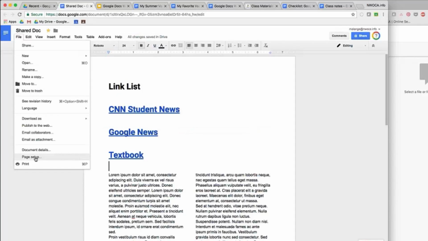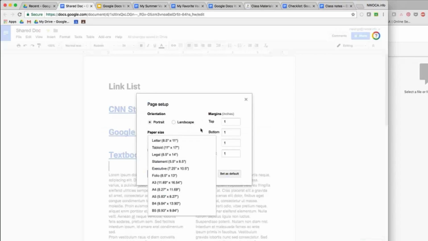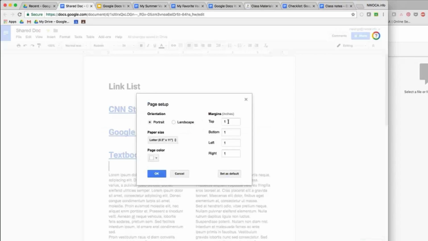I do have the ability to do a page setup in here. Some people have asked about setting up margins and things like that. I can go in here and set up whether I want it to be portrait or landscape. I can change the paper size. If I want to change the margins, right now the margins are all set at 1 inch, but if I want to make them a ½ inch, I can go in and make those changes.